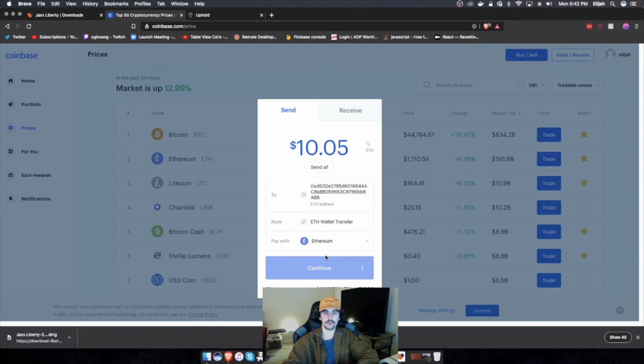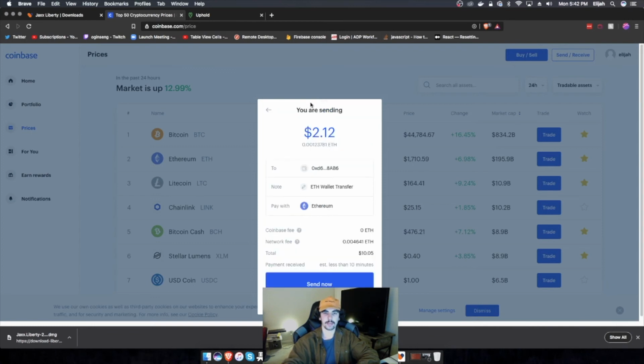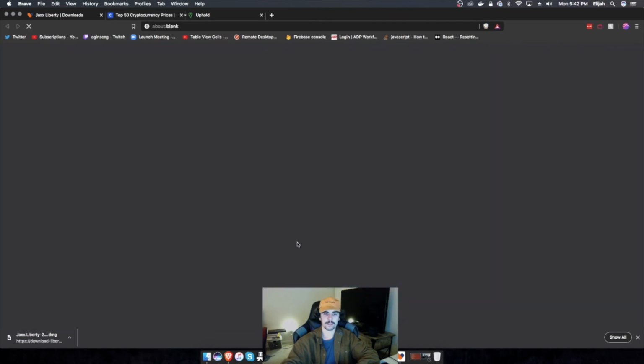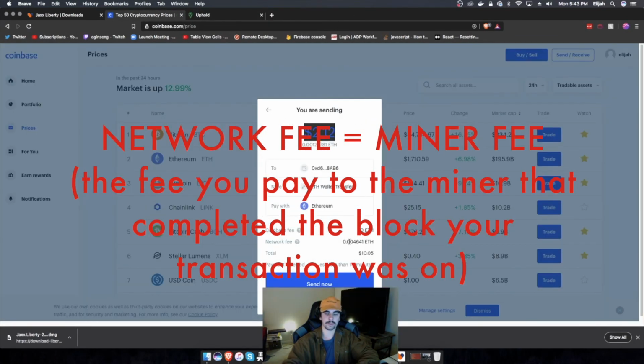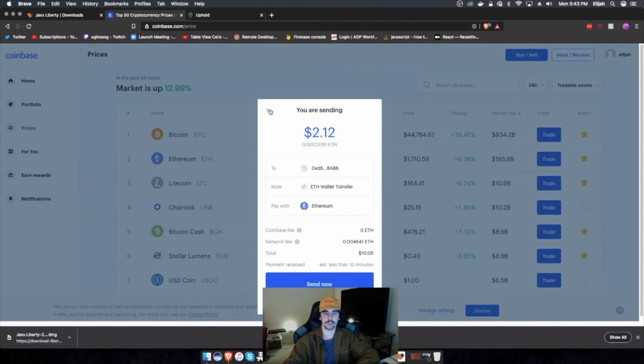Now when I continue, you're going to see that I'm sending this amount. Now this amount is deducted because of this network fee. Coinbase doesn't charge any fee for Ethereum or Bitcoin, I don't believe, but it may do it with other currencies. But the network fee is essentially, I usually try to make sure that I'm catching good times on the network fee. It can definitely vary. It depends on the price and it depends on the demand of people mining.